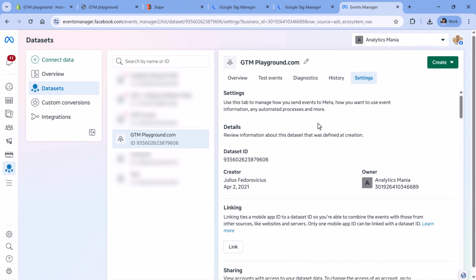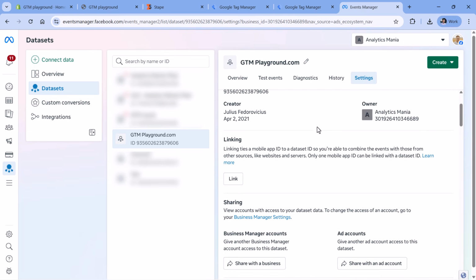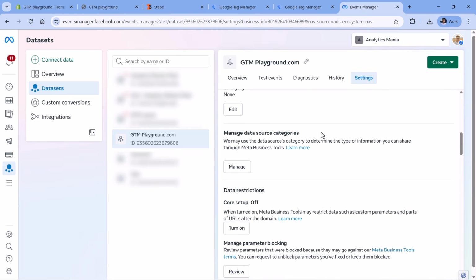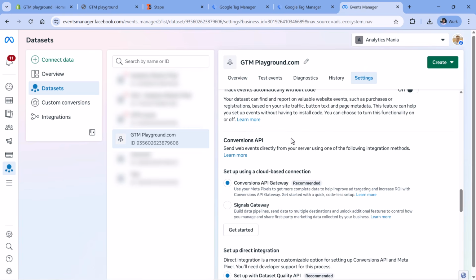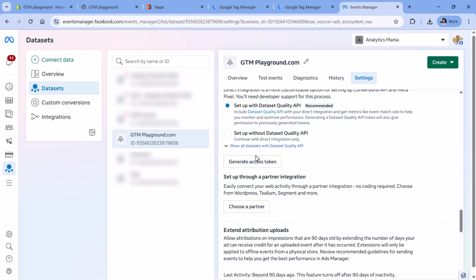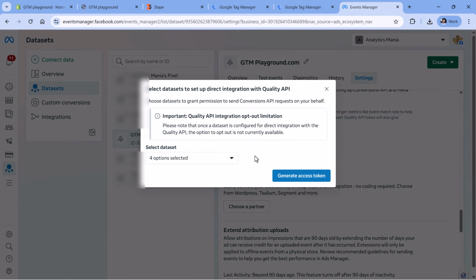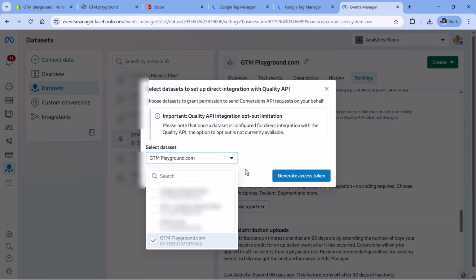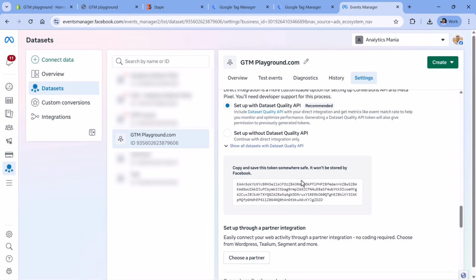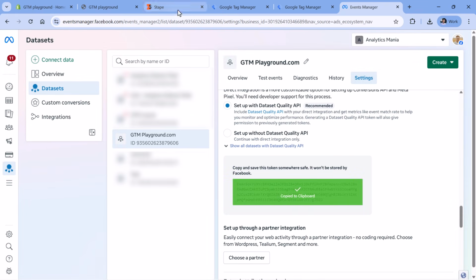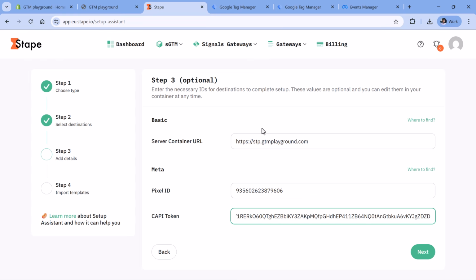Let's go to Events Manager, and in the same settings section, keep looking for Conversions API or something related to token. Here is the Conversions API section, and here I can click Generate Access Token. Then I will select just one dataset right here, and then click Generate Access Token. Once you get it, click here to copy, and then paste it in Stape's interface.